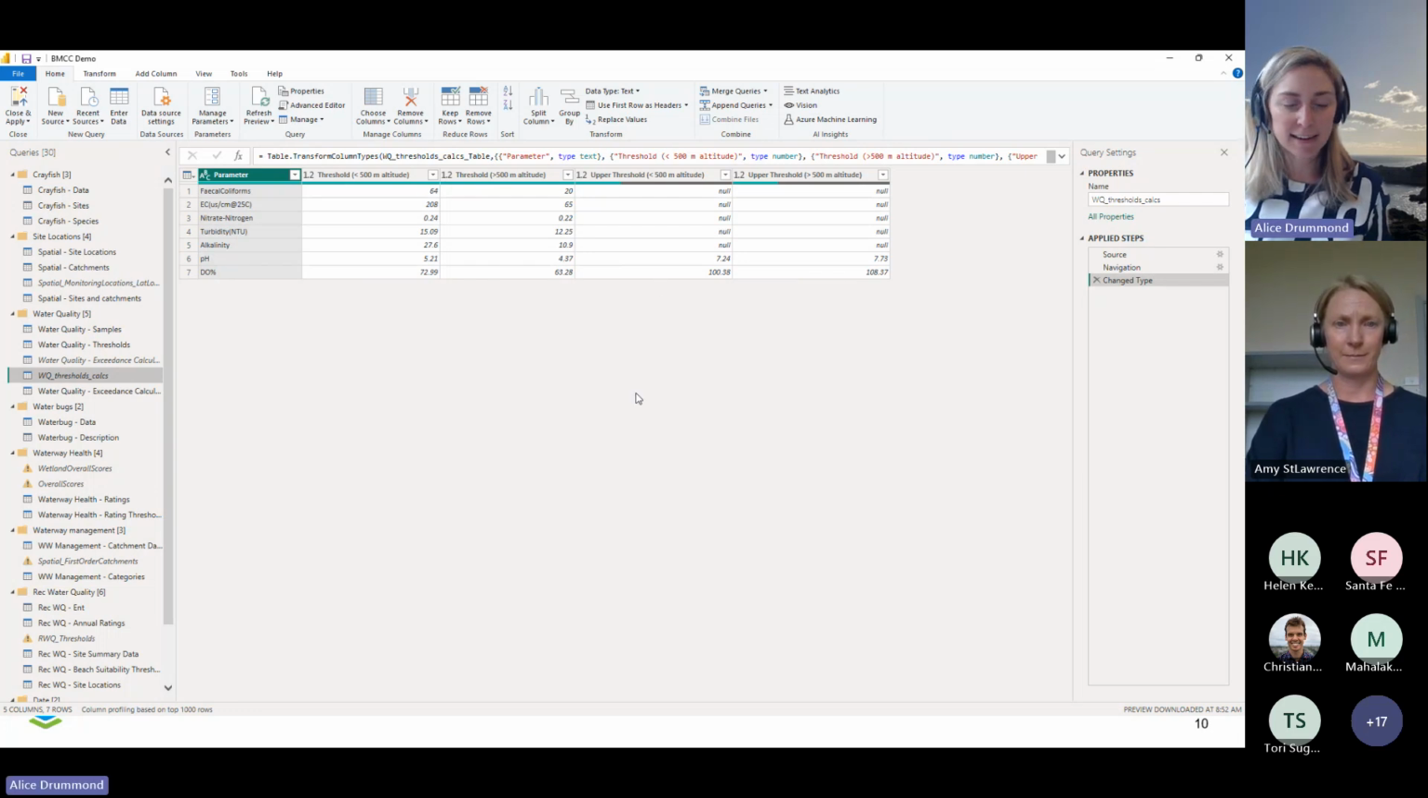So our challenge in this study was how do we assign these kind of spatially varying thresholds to our sites and parameters, and then how do we compute the exceedance? So really what we wanted to do is to calculate the percentage of exceedances at a given site for a given year.